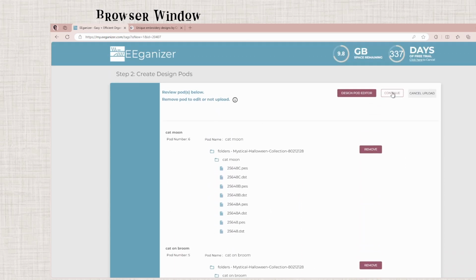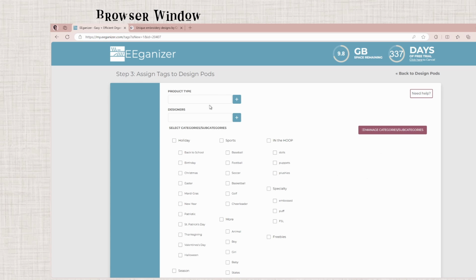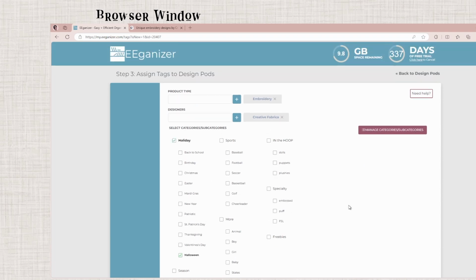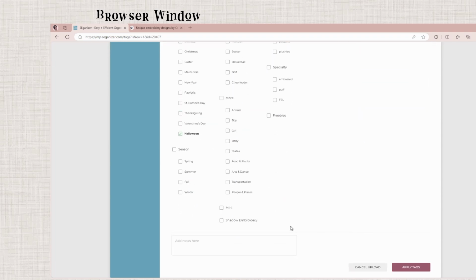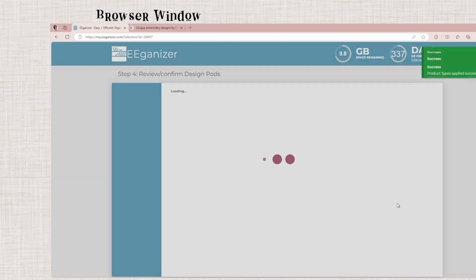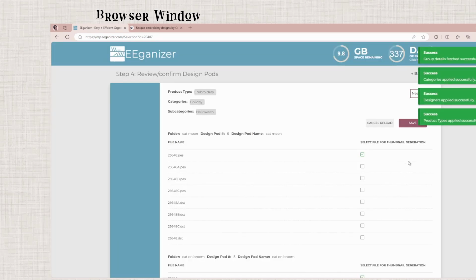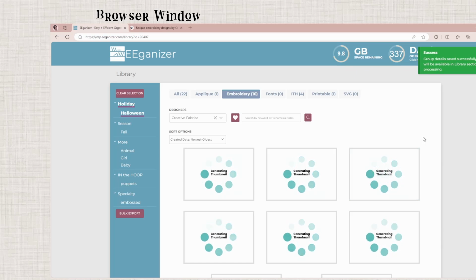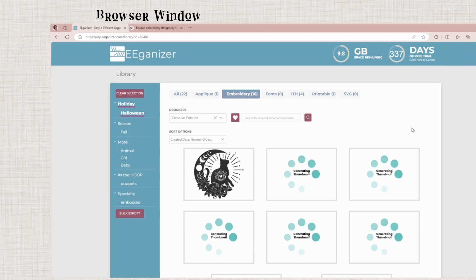So once we go to continue, these are all embroidery files, again, Creative Fabrica. And these were Halloween also. And then I don't think I need anything else there. Apply those tags, everything gets saved, boop. And now see, it's making several different thumbnails because I uploaded a folder that had multiple designs. Each of its designs was in a different folder, and the EEganizer knows that, and it gives me a different preview image for each one of them.